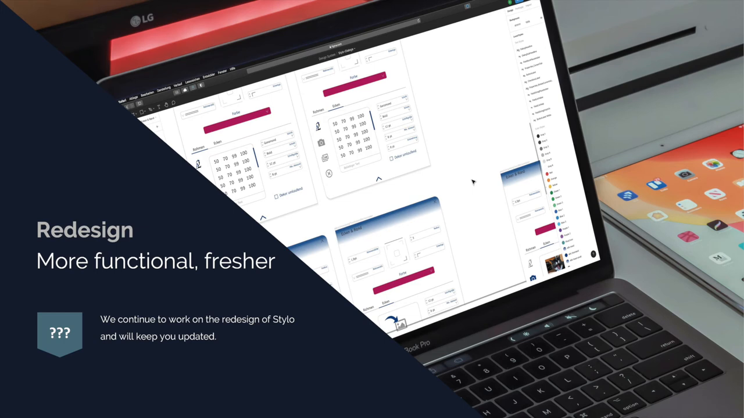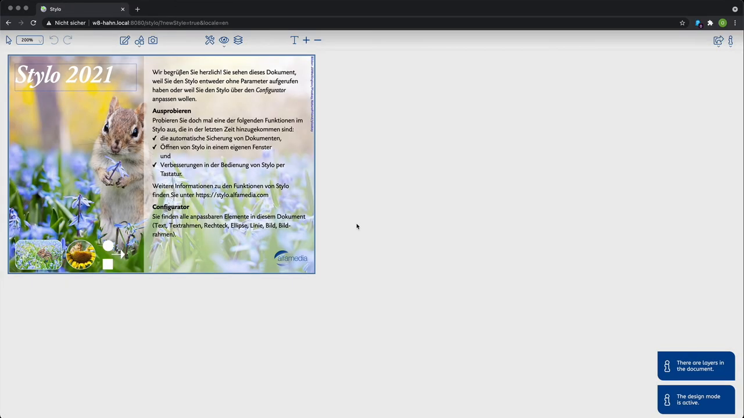So now it's time to give a short impression of the new Stylo. We have worked since last year on the new interface of Stylo, on the redesign, and I give you a short impression live. So we see Stylo here, and after reload we have some notifications in the bottom right corner, that are only information, or also about success, or sometimes also about issues in the document, like this overset text.